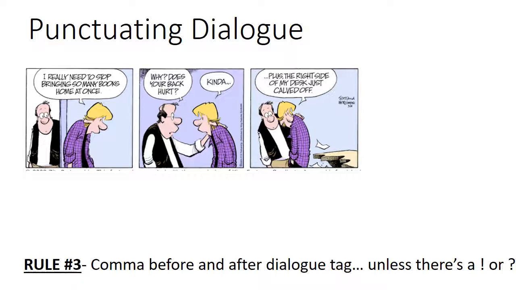Rule 3. There's a comma before or after the dialogue tag. When the dialogue tag comes before the quotation, this is an easy rule. Jeremy grumbled, comma, "I really need to stop bringing so many books home at once." If we're going to put the dialogue tag after, it can be a little bit trickier. Here's why.